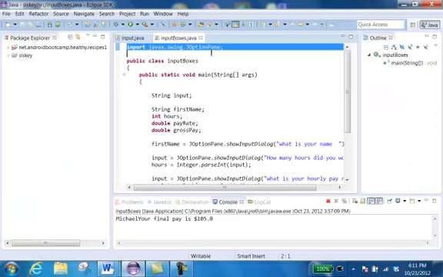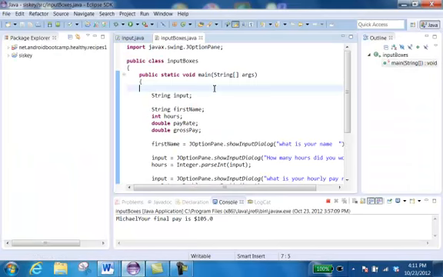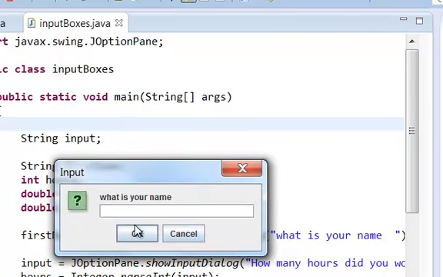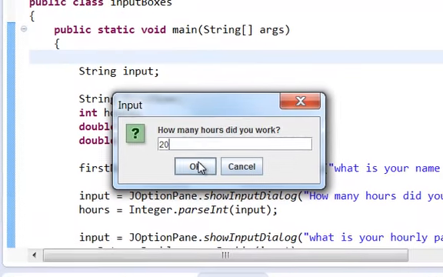Let me run this program a second time for you. I'm going to click run. Hopefully you can see this. And it will ask you for your name. That's the input dialog box. I type in Michael. Click OK to confirm it. The next input dialog box asks me how many hours I work. I type in 20. Remember, once I hit OK, I've got to convert this number to an integer. It won't come out of this box directly except as a string. You have to convert it.